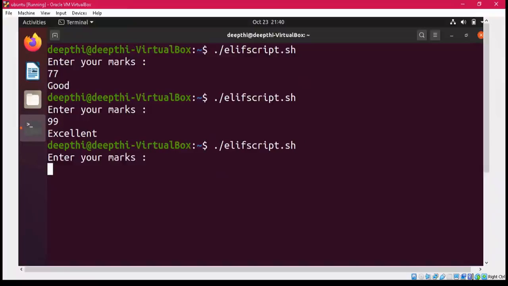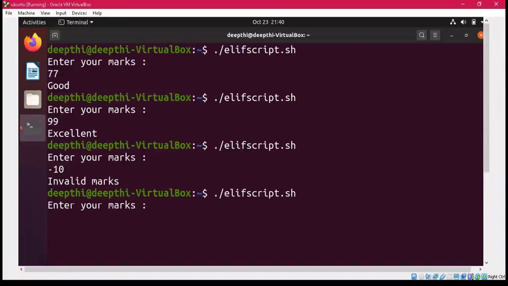What if I enter marks less than 0? So if I enter marks minus 10, so in that case, it is invalid marks, because we have defined the range from 0 to 100. Similarly, if I now enter marks greater than 100, in that case, if I enter 125, which is greater than 100, so in that case, it will be invalid marks. So I hope you understood the concept of this if, elif, else.